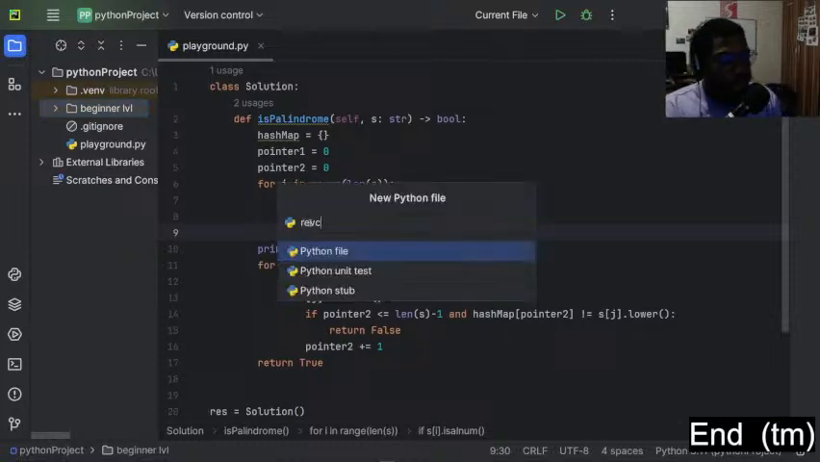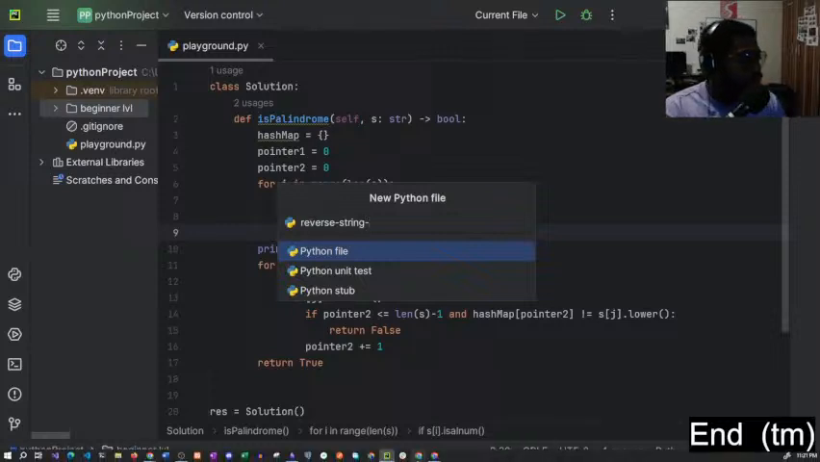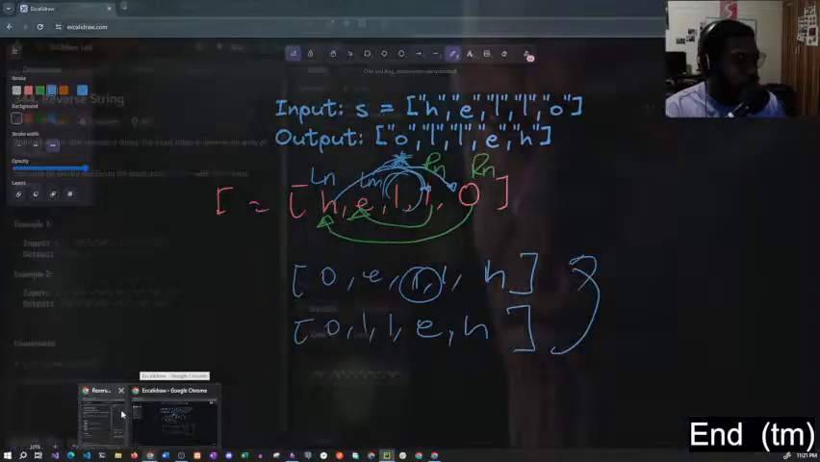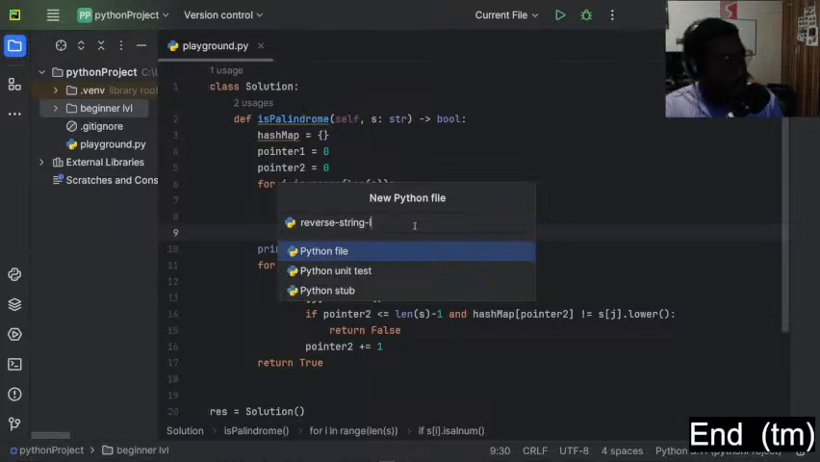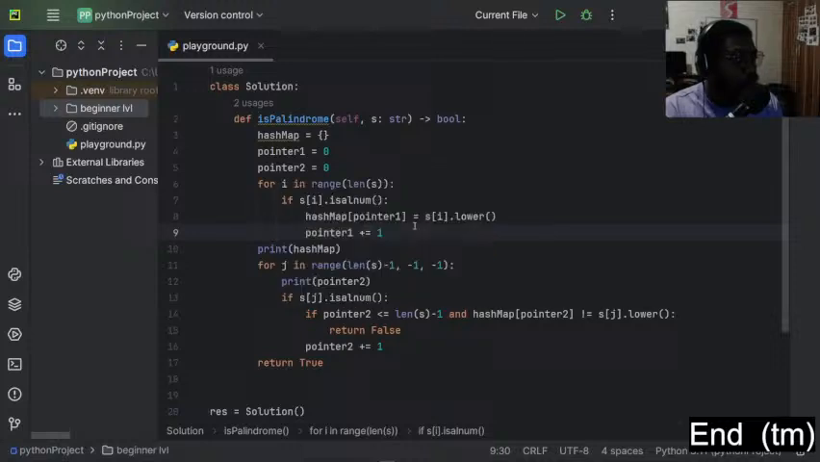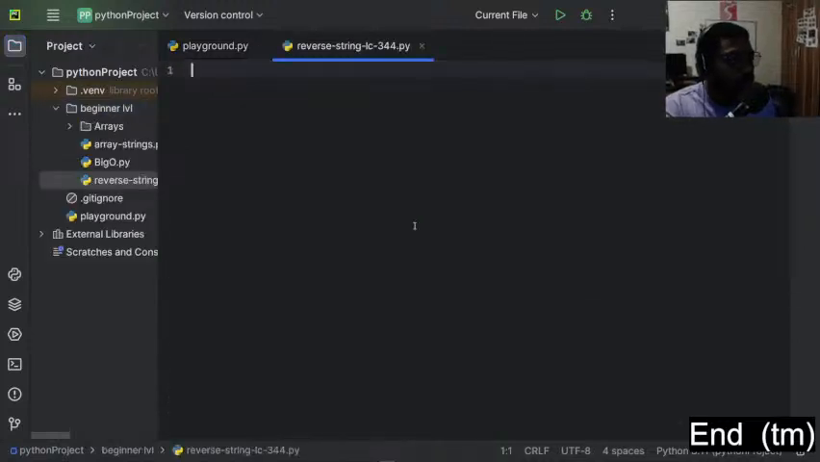So reverse-string. I think I should be indexing the problems with their number. Reverse string, LeetCode 344. I'll put LC 344, because I'm not going to solve only LeetCode problems, right? I can solve problems from anywhere that I want.